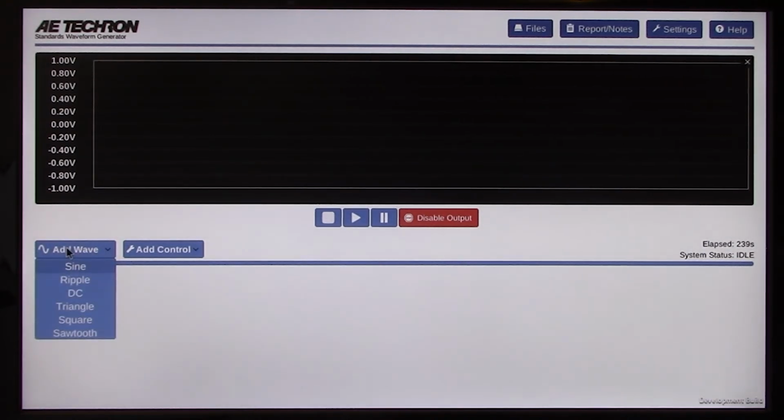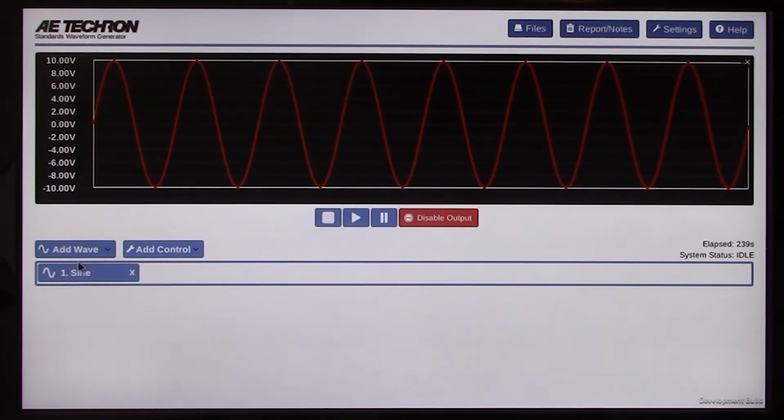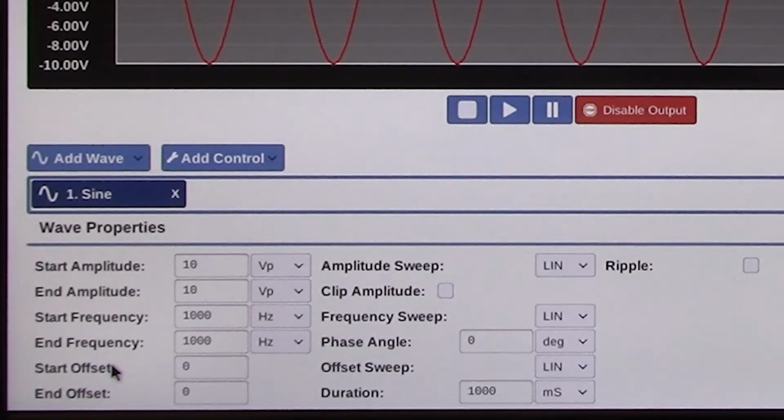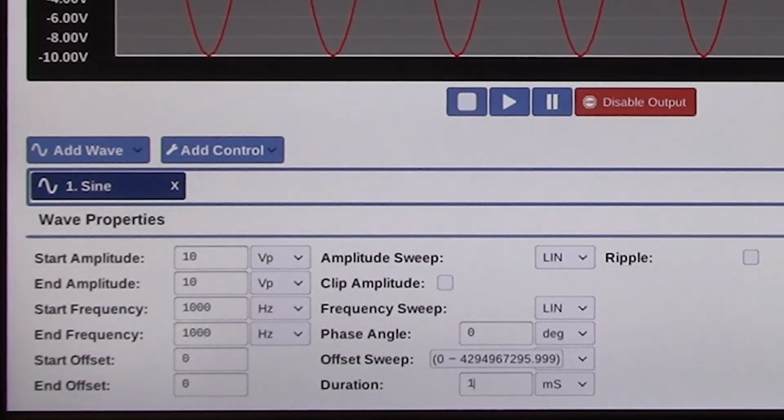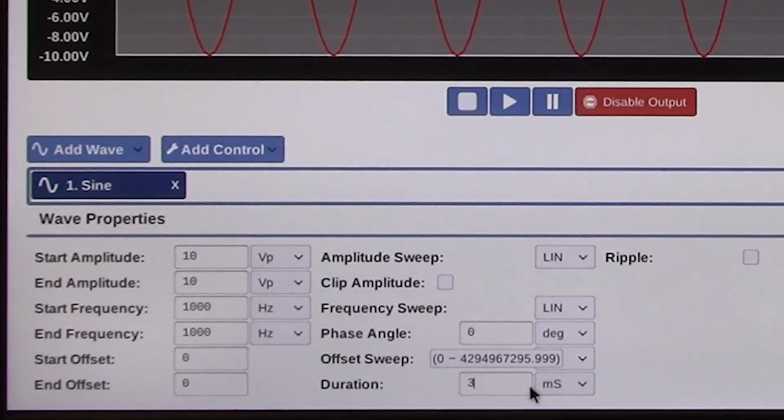So let's go ahead and go to Add Wave. We're going to scroll down there, right to sine wave. All right, excellent. Let's go ahead and click on the sine wave here. Take a look at some of the characteristics. We are looking at 10 volt peak. We're going to keep the frequency offset. The other properties are the same. However, let's go ahead and adjust the duration. So you see right there, it's currently at 1000 milliseconds. Let's go ahead and change that to 3 minutes quickly here. All right, perfect. Looks like we should be good to go.